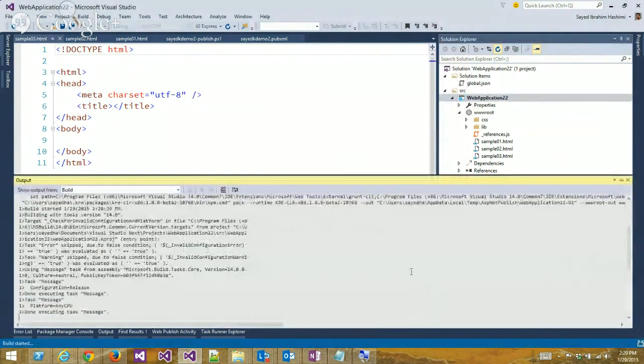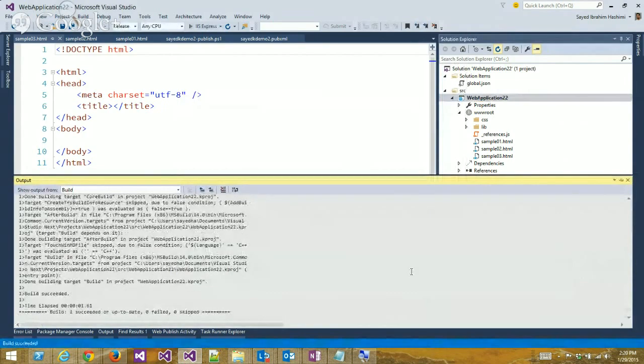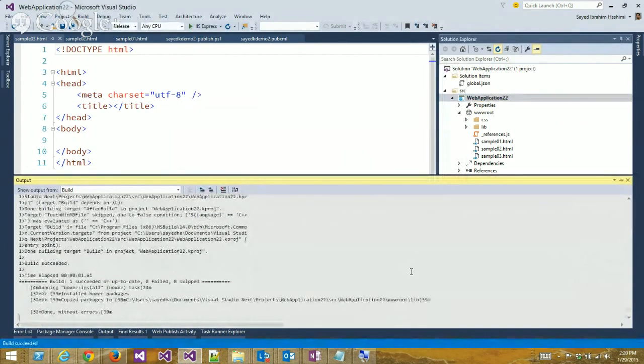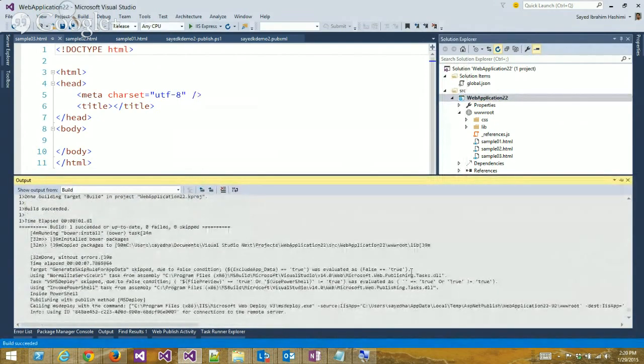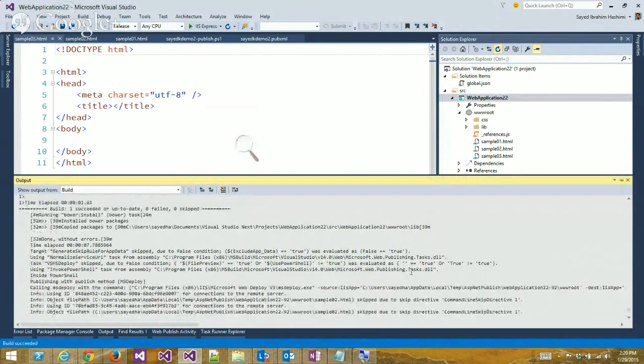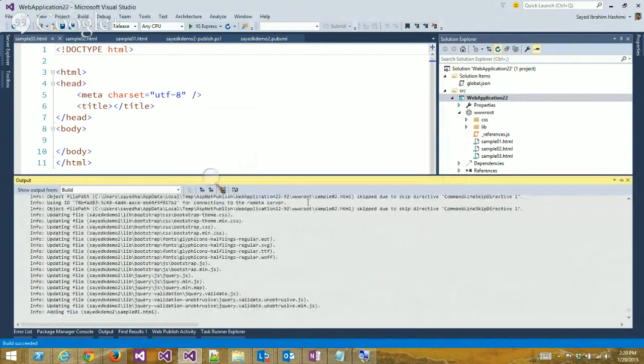So let me go ahead and publish this, and hopefully it gets skipped. And we can take a look at the result in Windows Azure and see that that file did not get published. All right, using PowerShell, and now it's actually calling Web Deploy. And then here we can see we have a file that has been skipped. All right, so now I can see sample2 skipped due to skip directive.